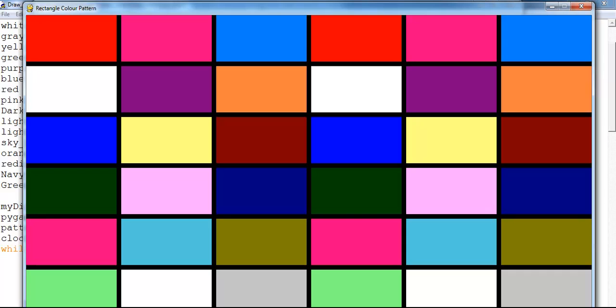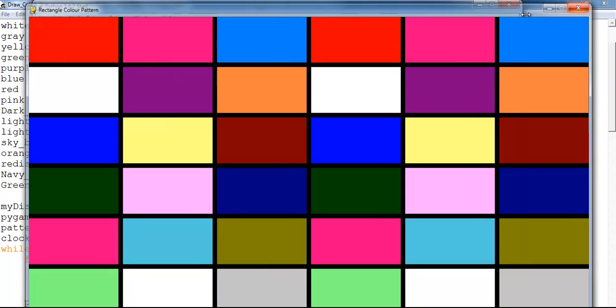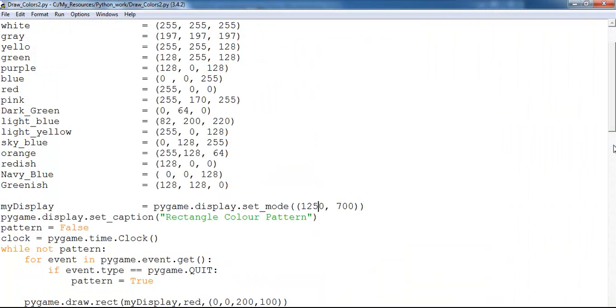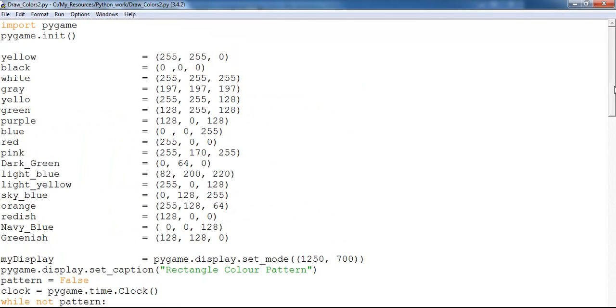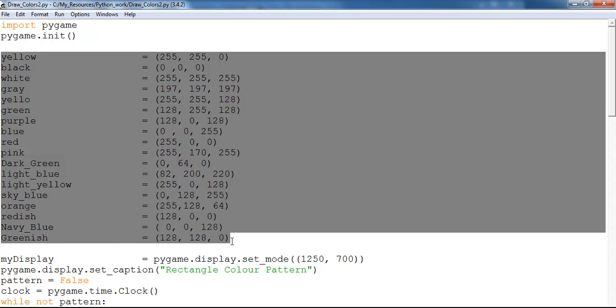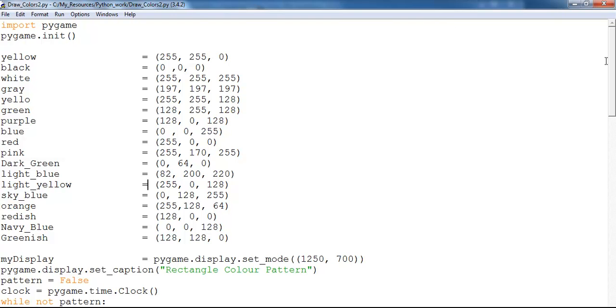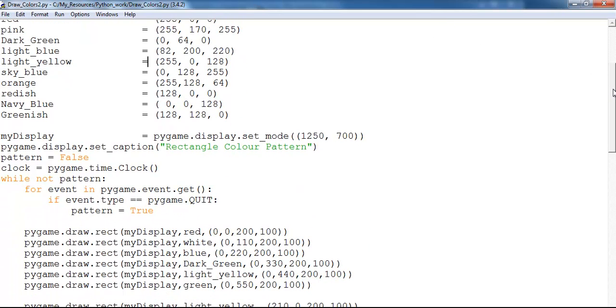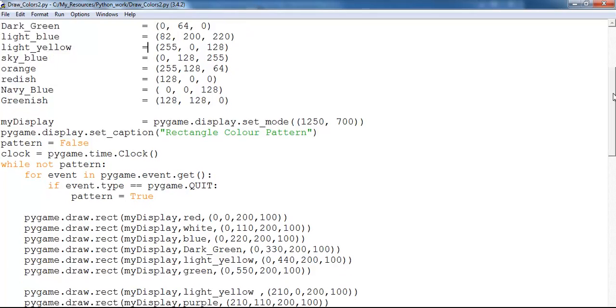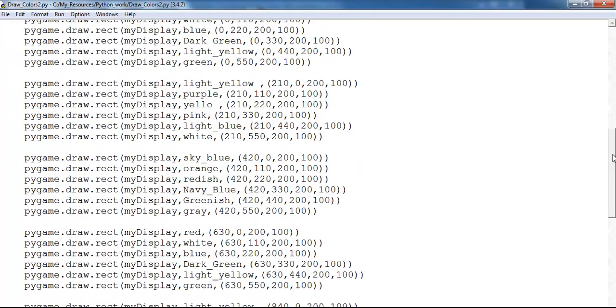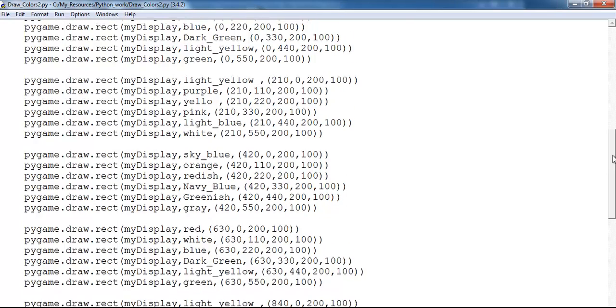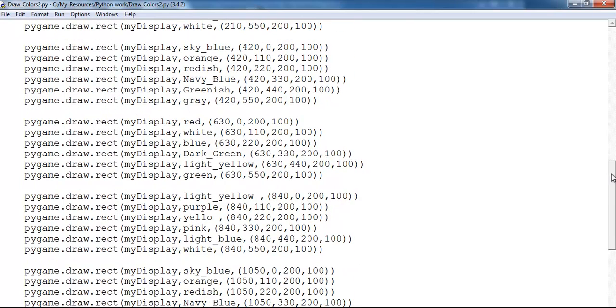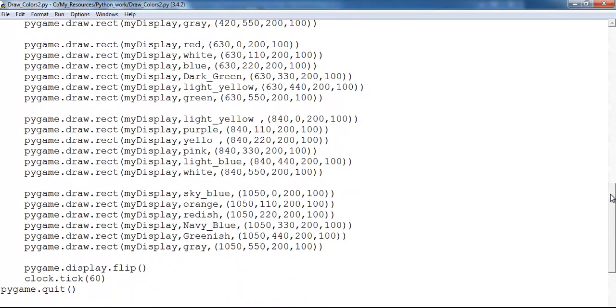Just before I leave, let me show you guys the codes. Close that, and here I have the entire code that I used in developing this. I had to make up some more colors right here. You don't have to make as many colors as I've done right here. Those are the lines of code, and there they are. They're very similar, the only thing different is just the coordinates.